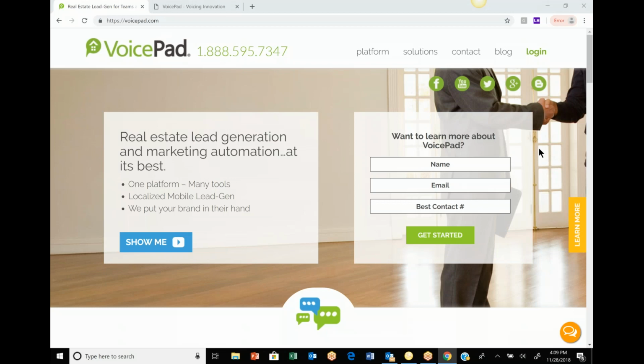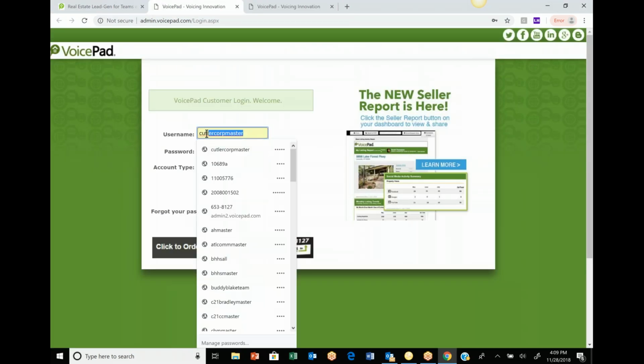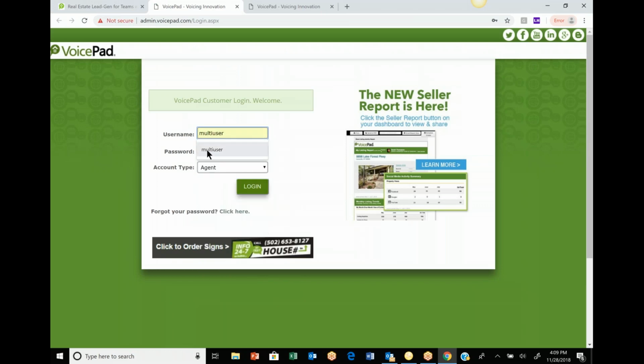Just wanted to do a quick YouTube for you, kind of giving you an overview of how I see this system working. So the first thing I'm going to do is go to VoicePad's dashboard, and I'll log in. In this case, I'm going to log in as a multi-user, because that's the system you would have. And of course, you'd have your own custom password and username. And I'll log in as the master.